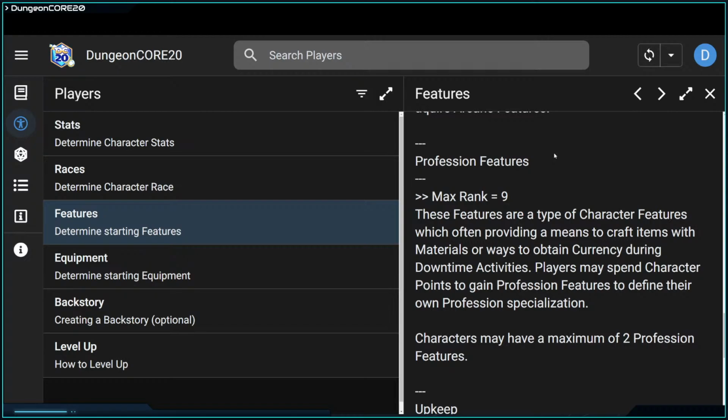These also have a max rank of 9, but profession features differ from character and arcane features in that these are used more for what we call downtime activities, and generally every profession feature has a means of acquiring goods. So making money or obtaining items through crafting, right? Profession features are going to be focused on that.